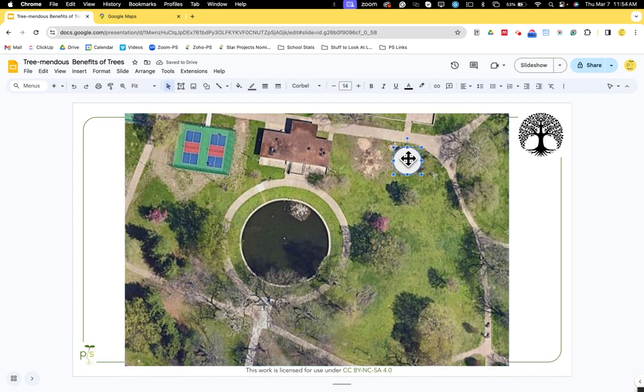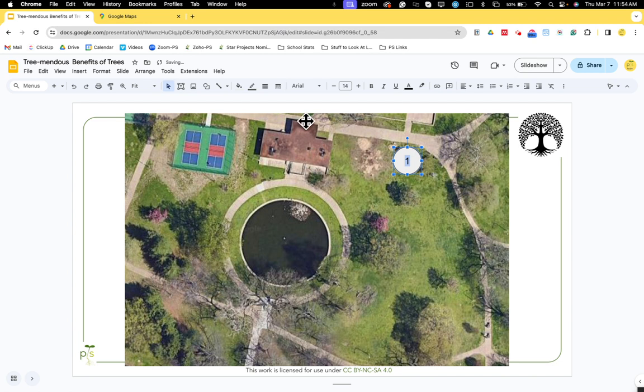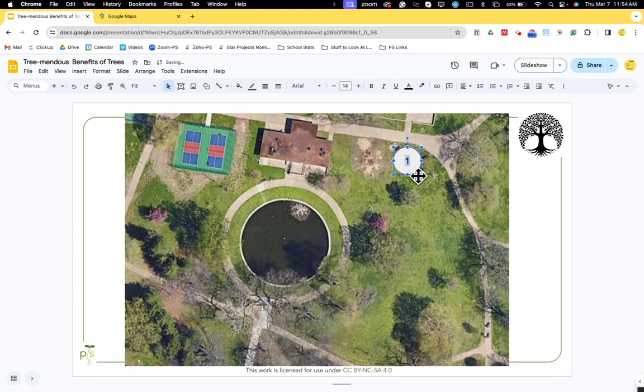And the nice thing about Google Slides is that all of these shapes are automatically text boxes as well. So I can type a number in there. One thing I will say though is that if you're using Corbel as your default font, the numbers in Corbel have a weird space above them. So I prefer to change it to something a little more regular, like Arial or Avenir, maybe. It just makes it look a little more centered and nice. So I'm going to go with Arial since that's a pretty common font.